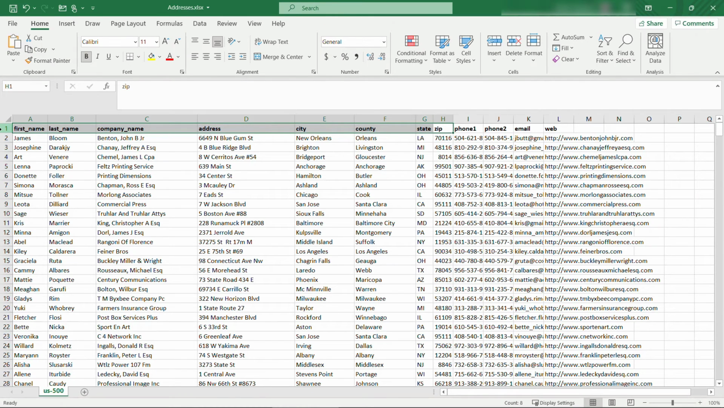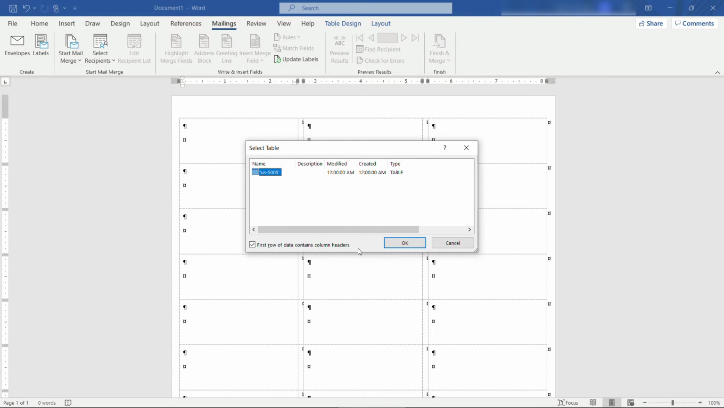This is my first row here, and I've got column headers. So the actual data doesn't start until row two. So it's important that you either leave this selected if yours is just like mine, or if you don't have headers, that's okay too. It's just going to go by column A, B, and so forth. But I'm going to leave that selected for mine and say okay.